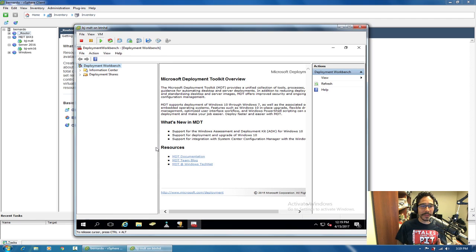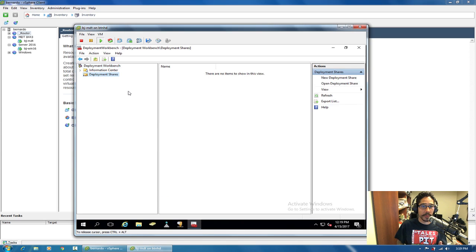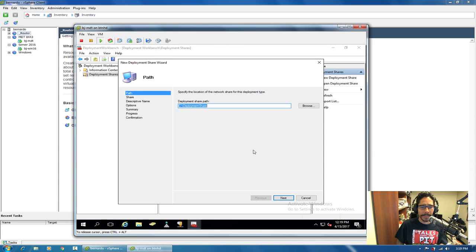But let's continue. So we have our deployment workbench up and running, and we have no deployment shares. It's really simple. On the action side, you could just create a new deployment share, or you could right click on it and do new deployment share. Again, I'm going to keep it on the C drive because I don't have another partition. I'm going to keep it as the default, deployment share. But you guys could change it to whatever you want.